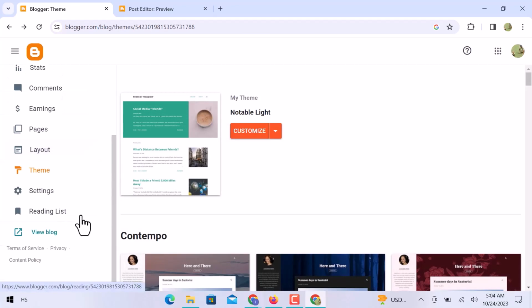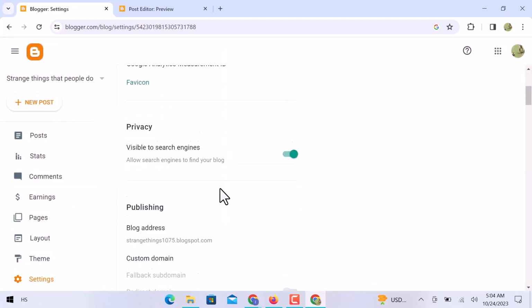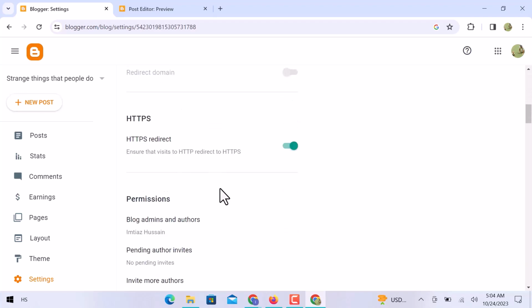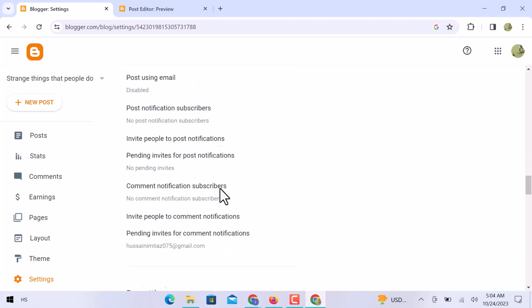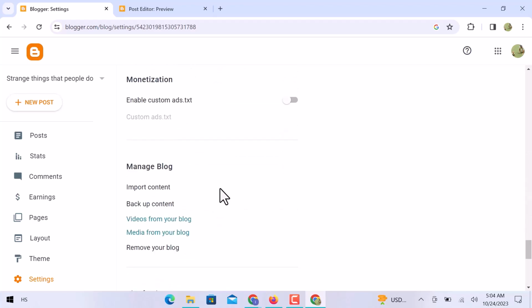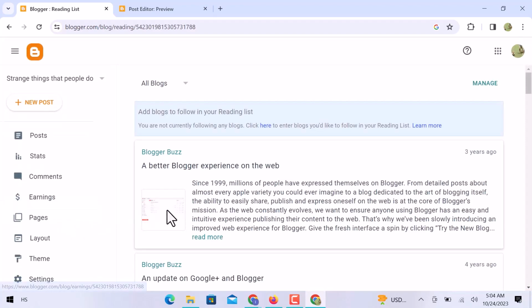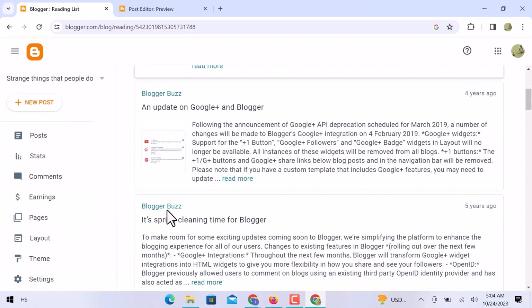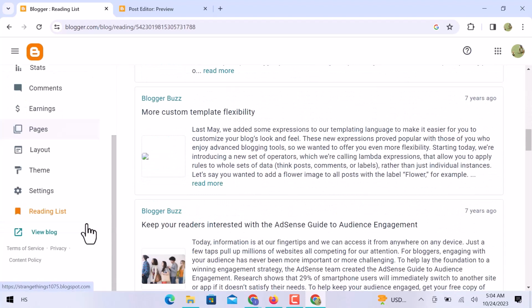Open Settings. You can see the basic settings. You can set it to adult content, add your favicon, set privacy, publishing address, custom domain name, permissions, and number of posts that you can post per day, week, or month. In the reading list, you can check the blogs that can help you in your blogging and help you earn money from your content. In the last option, click Overview Blogs.